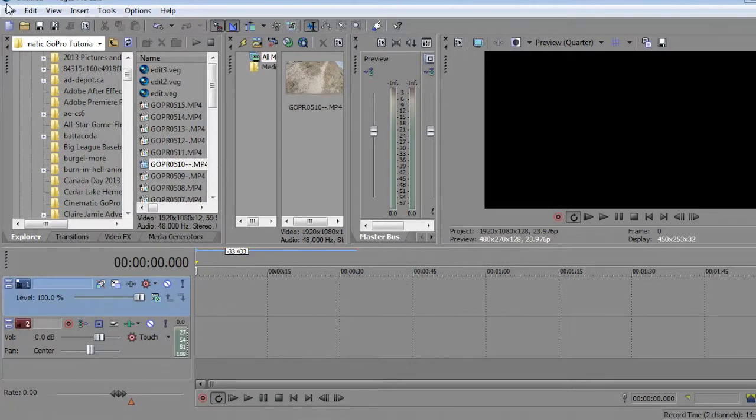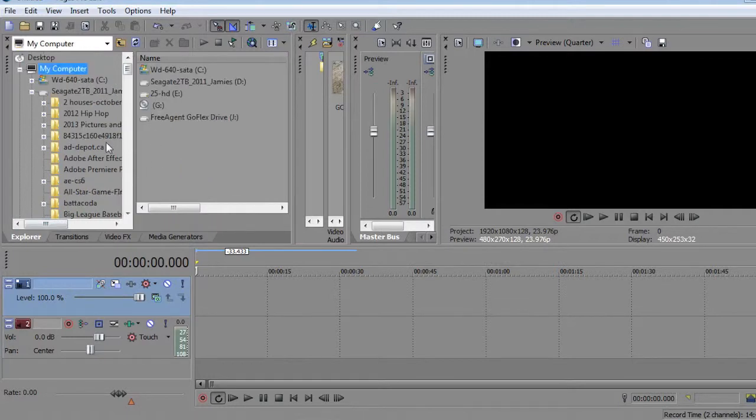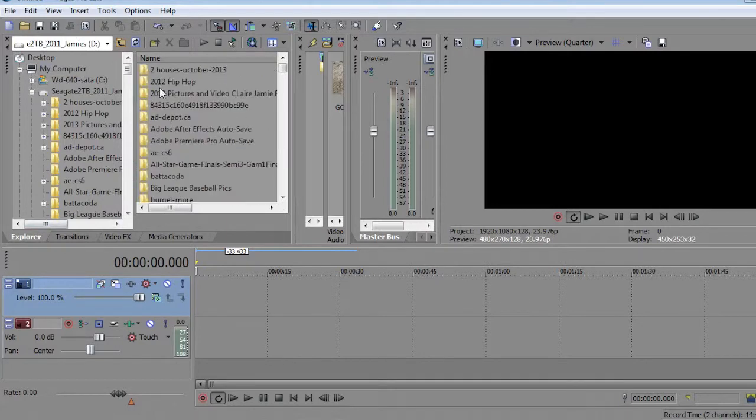So right here, I've just loaded the program. I'm going to import a file. Right here is my Explorer, some GoPro footage I have. To import footage, in Explorer, you can find your footage here. My computer is there. Just find your footage.